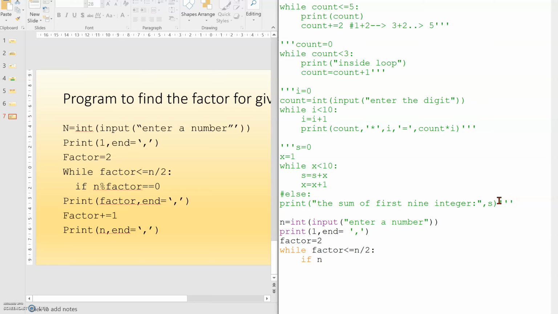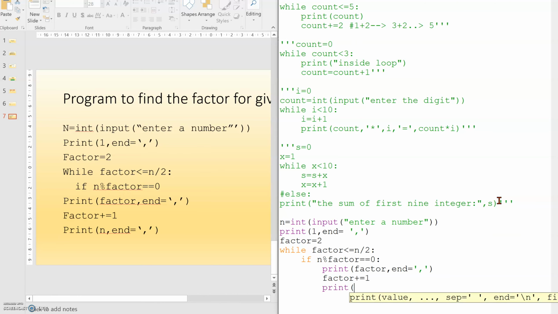If n modulus of factor equal to 0, that means I need to type print factor, n equal to this one I'm giving. Now I write factor plus equal to 1. Again I'm writing print of n. Like we have to see that the digit. Okay, so let's run this module.